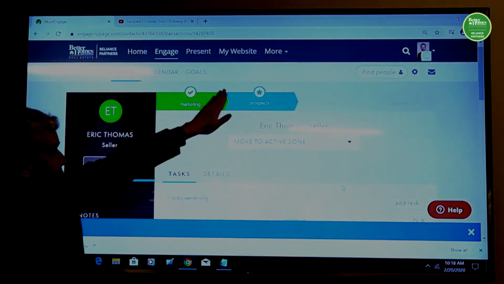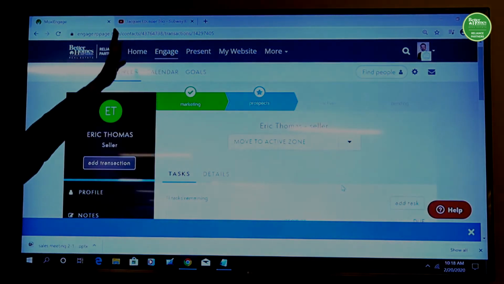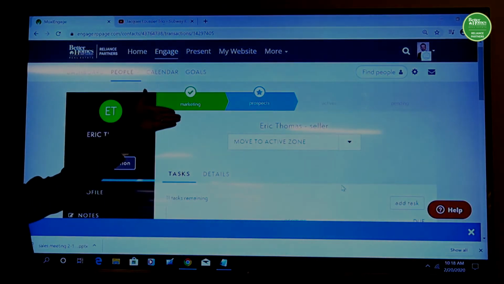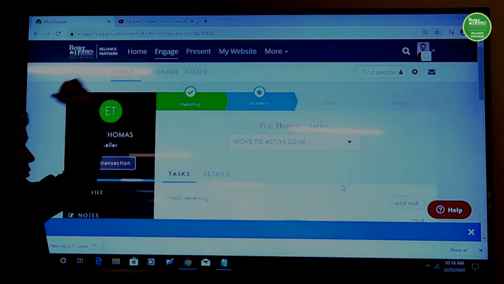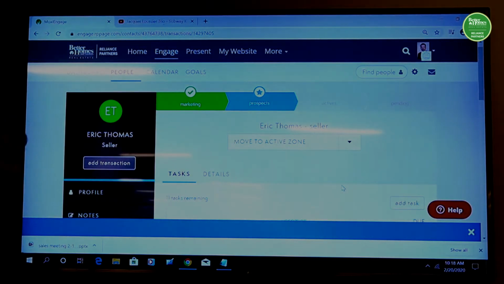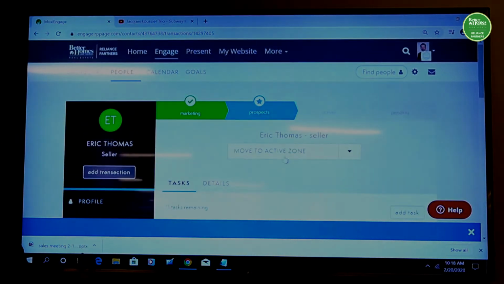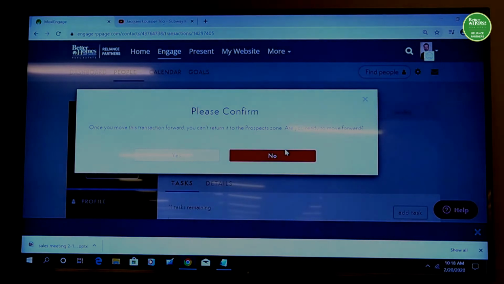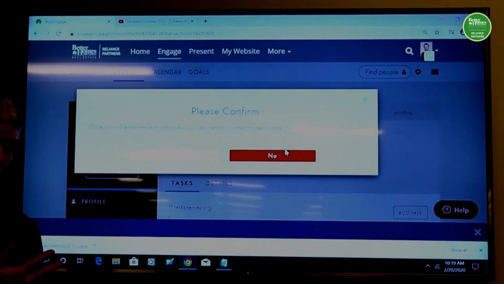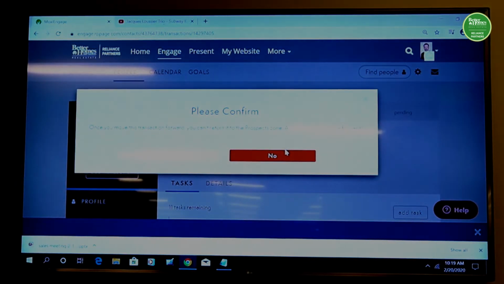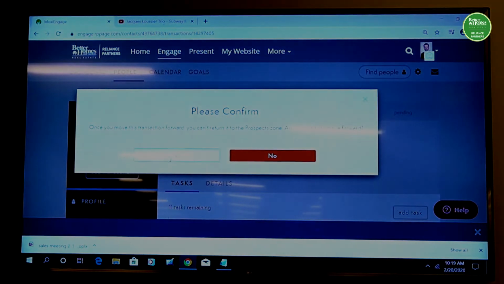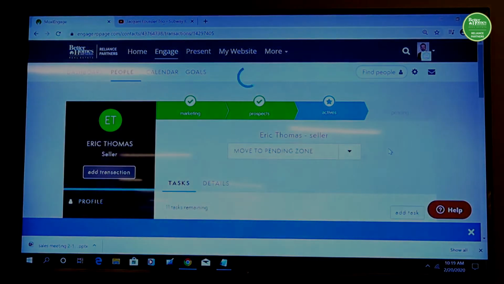Again, notice that sort of pipeline, that process. Everybody starts out in marketing. We got pre-marketing tasks to do. We're ready to move them to active zone. In this case, we're going to sign the actual listing agreement, that kind of thing. So we complete the initial tasks, then we hit the button up above to move to the next phase. And we get the "Are you sure?" prompt, which is fine. Yes, we want to take them to the next stage.